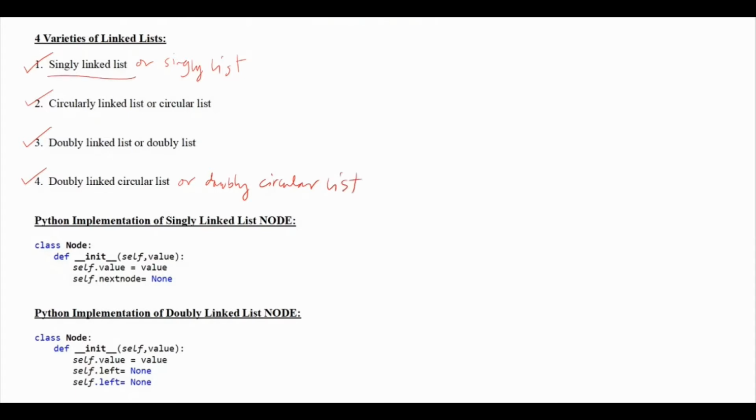So singly linked lists are called singly list, circularly linked lists are called circular list, doubly linked lists are also called doubly list, and the doubly linked circular list is also called doubly circular list.